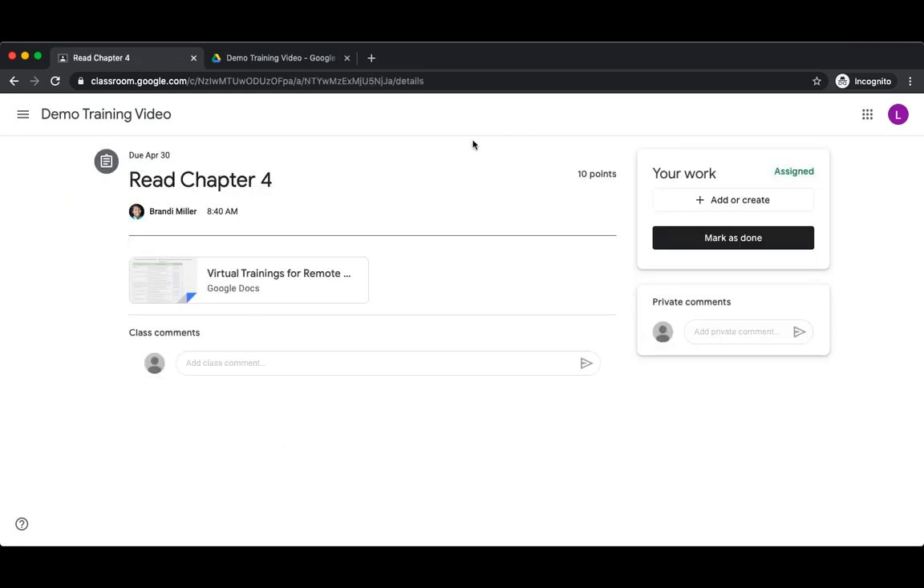And again, the layout here is the same. Your points, if the teacher is using a point system, is here. It's showing that it's assigned. I haven't turned it in. I can still leave private comments. I can leave class comments. But I have this document that my teacher wanted me to look at. So I'm just going to go ahead and click on that.